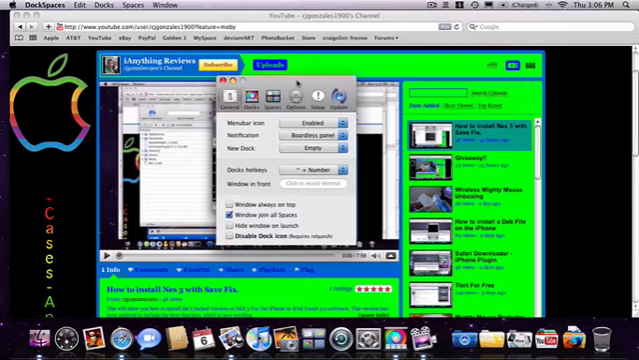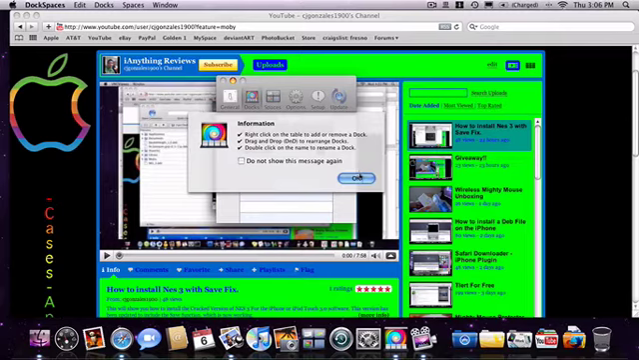Say one part of the day you're going to school and you only need Word, the internet, and iTunes. You can set a dock for that, just with those 3 icons. It's very simple. I'll show you how right here.